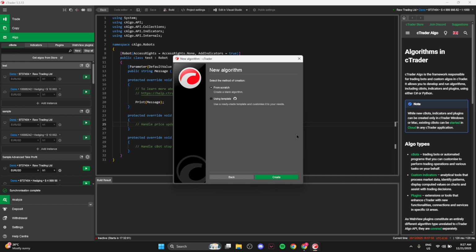Next, add your trading logic. This is where you define when to enter and exit trades, how to manage risk, and which symbols or timeframes to target. Keep your conditions clear and organized, and consider using meaningful parameter names so you can adjust settings quickly during testing. Finally, click Build.